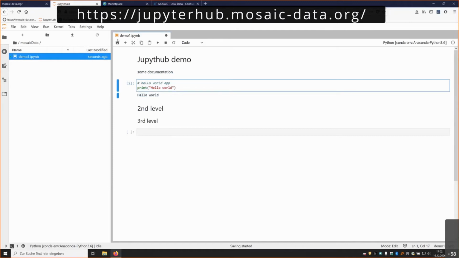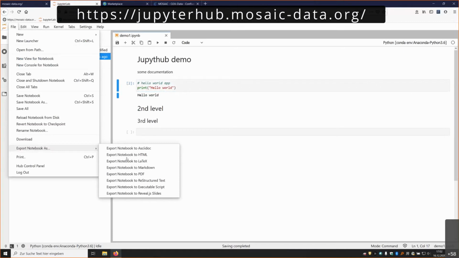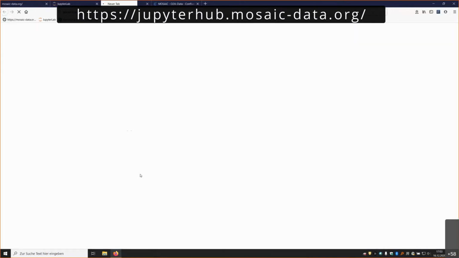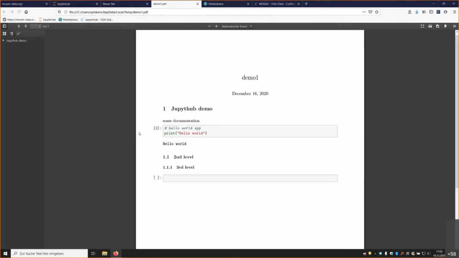It's always good to save from time to time, even if it's done automatically. What you can also do now is you can share this with others, download it. You can also export it in other formats, for example, like a PDF. Takes a bit. Now it offers me to open it. It's now demo1.pdf. Now I get a nice, slowly at least, a nice PDF document with the source code, the output, and all the documentation.